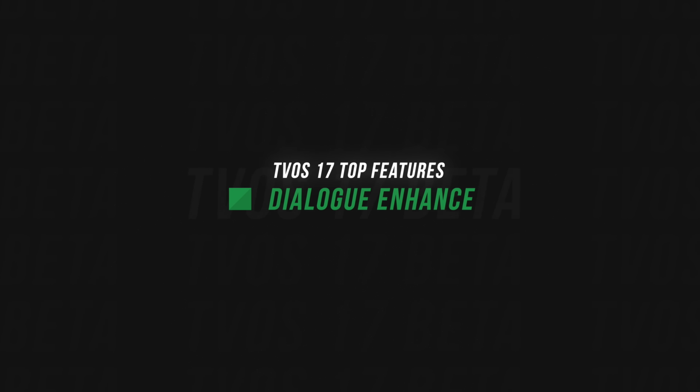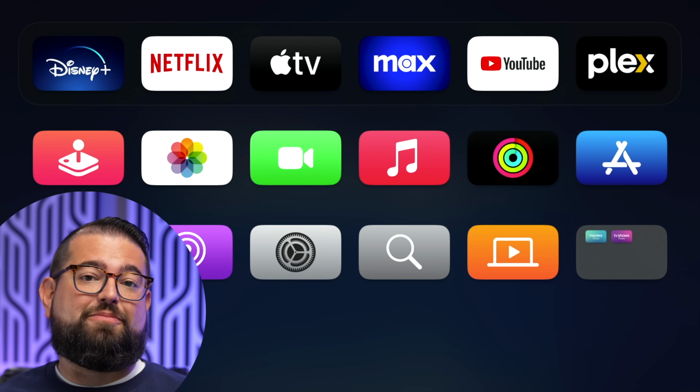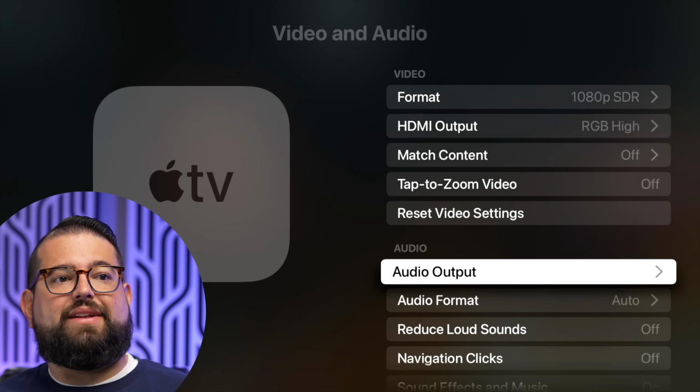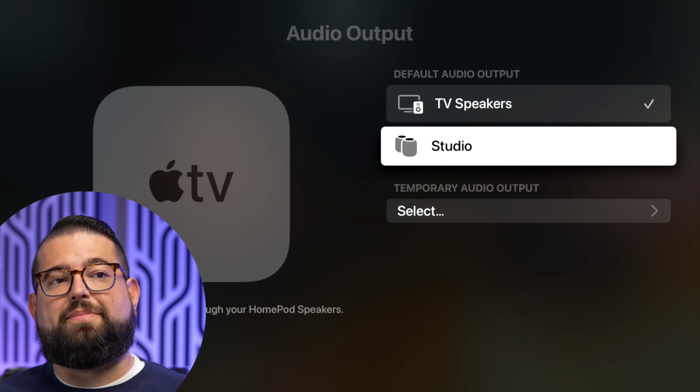And big feature number 7, there's now a new dialogue enhanced audio feature when you use a pair of HomePods with your Apple TV. If you have a pair of HomePods and an Apple TV, you can go over to the Settings app, go down to Video and Audio, and then select Audio Output, and then you can choose a pair of HomePods here. Once you update all your devices this fall, you'll be able to turn on an enhanced dialogue setting that will hopefully help you hear what people are saying a little better in your TVs and movies.